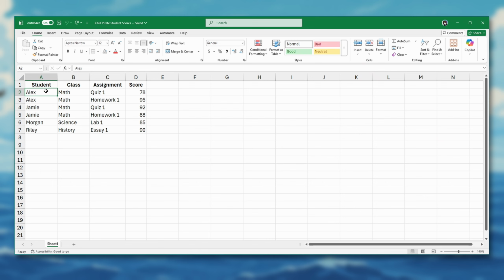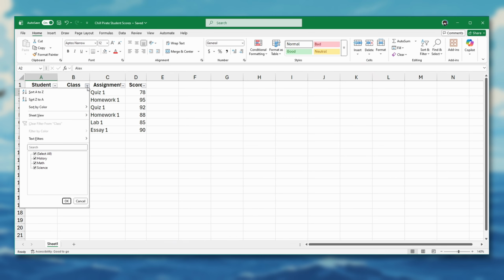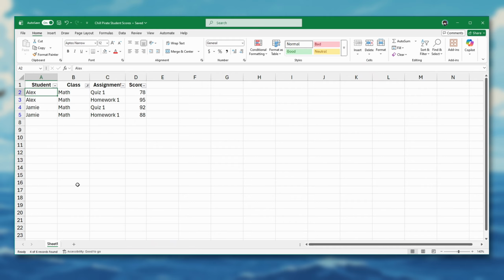The next thing I want to show you is filters. And the first thing I'm going to do is turn the filters on. So it's under sort and filter, just the same menu that we've been looking at, except now we're going to choose filter. So click filter and it automatically filters your data. And you can see if I want to just look at math scores, there's a little drop down on each of the columns, but I'm going to click on the one on the class column, and it gives you options for filtering. I'm going to deselect all of them and then just choose math and click OK.